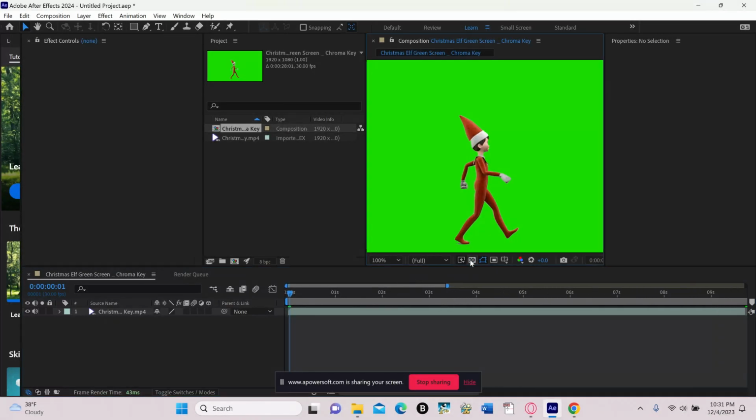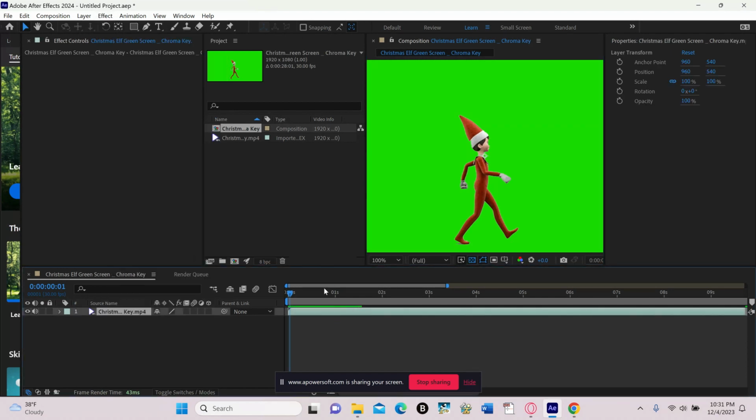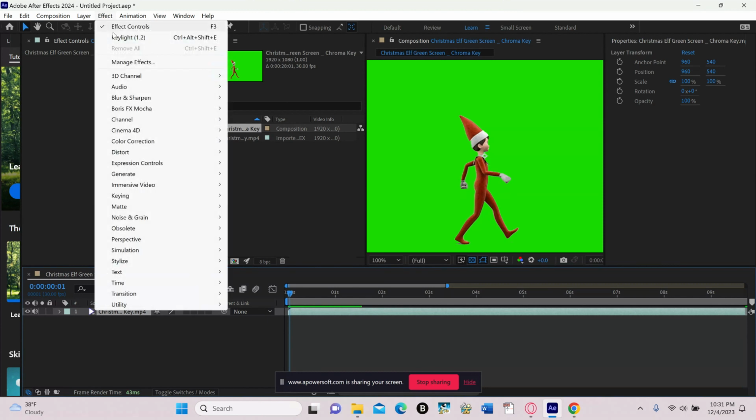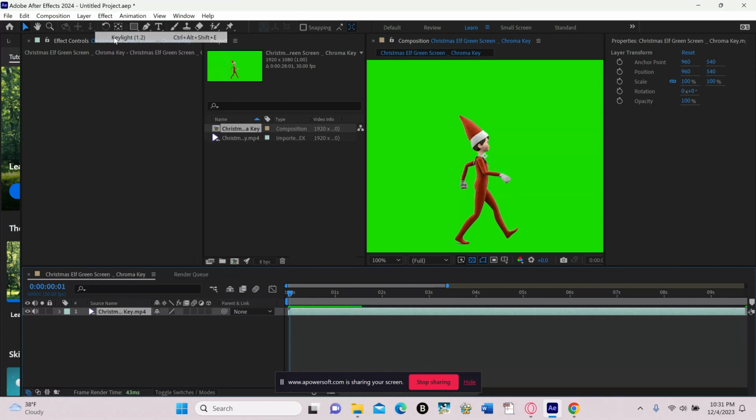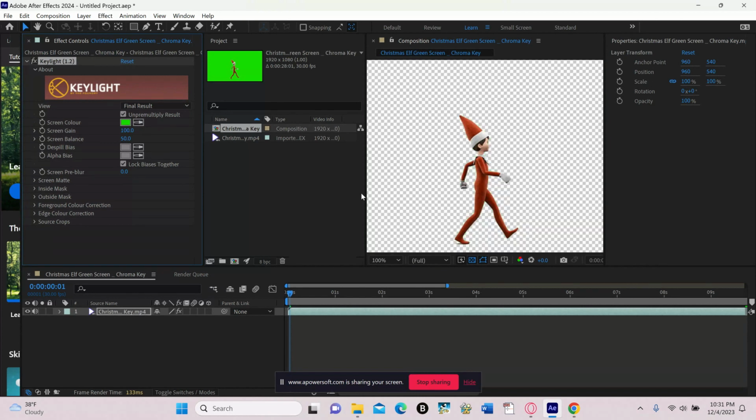So as we can see here, it's got the green background. What I'm going to do is go to effects. Oh, I'm sorry, I got to click on this first. Let's go to effects, and then we're going to go to Key Light. I usually click on this, delete the background out, and as you can see, it does a really good job. That's why I'm kind of frustrated that I can't get it to work.